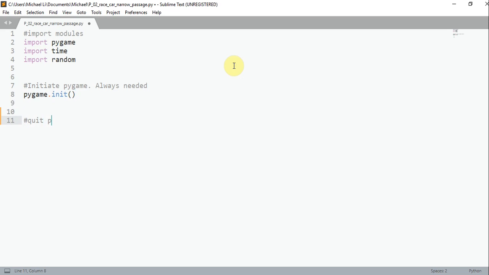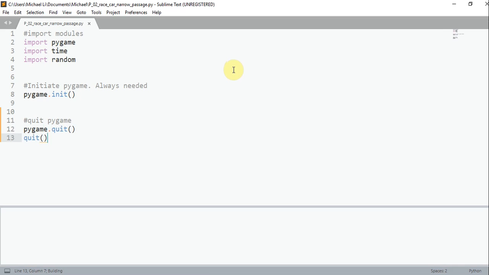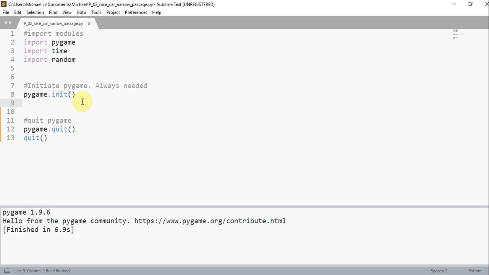So in order to initiate Pygame, we just write pygame.init right there. And to quit Pygame, we just write pygame.quit. So if I run this right now, of course nothing's going to happen since we barely added any code. And let's actually add something so that something will run.